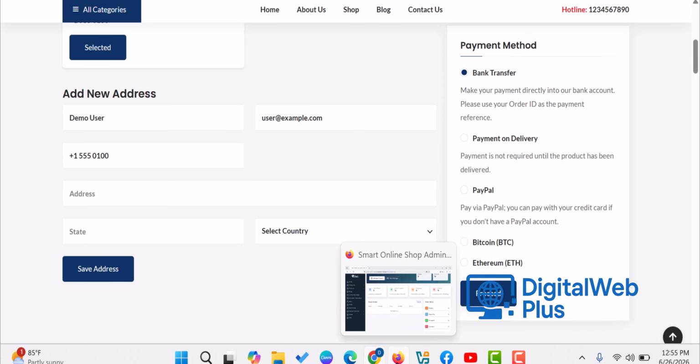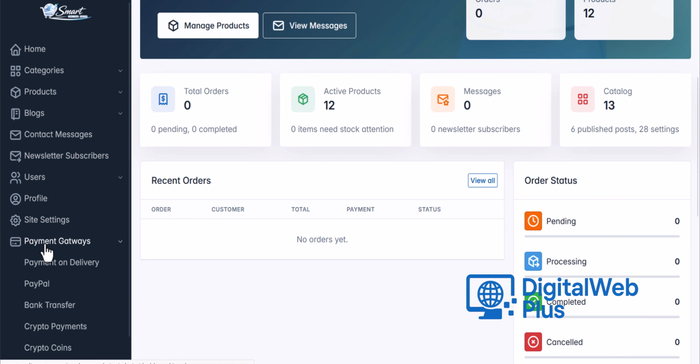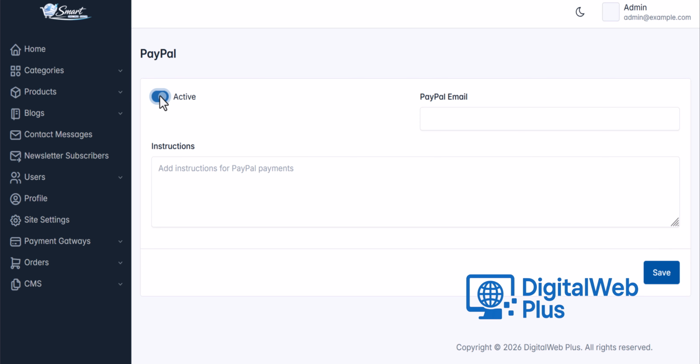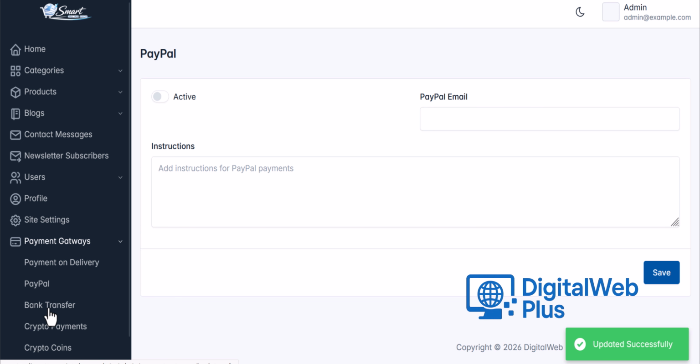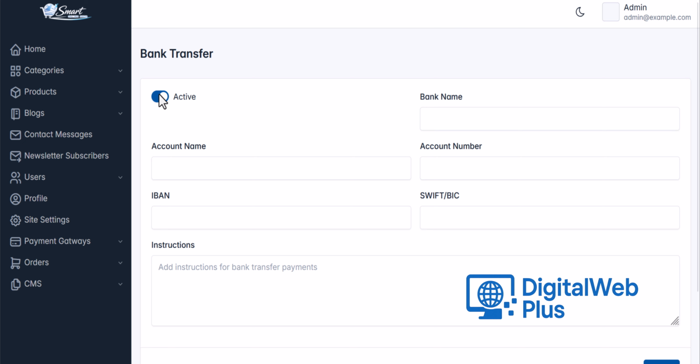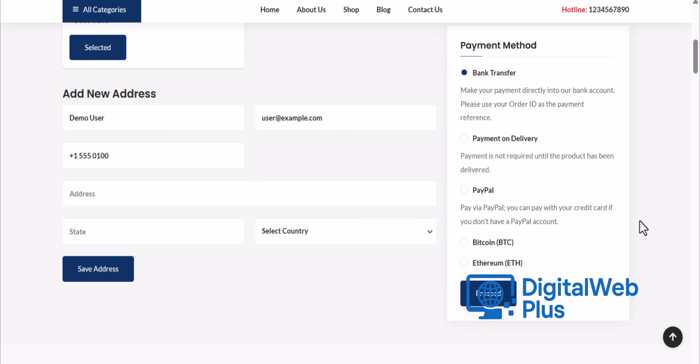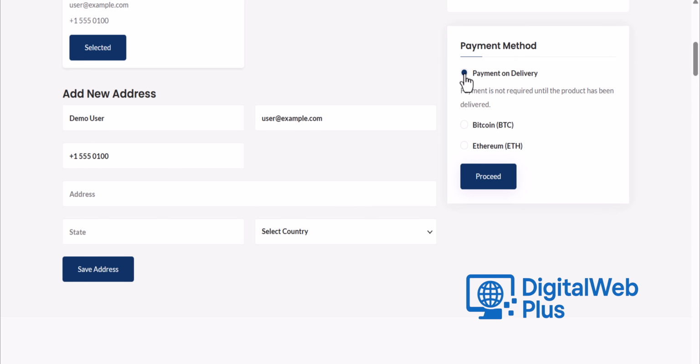Okay, now if I come back to the admin and come to the payment gateway, let me say for instance, I don't want PayPal to be there. You can see it's activated. I can deactivate it and click on save. Also, let's say I don't want bank transfer to be there. I can deactivate this and click on save. So if I come back to the front end and I reload, you can see bank transfer and PayPal are no longer there. We now have payment on delivery and Bitcoin.